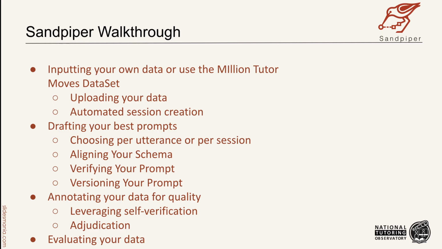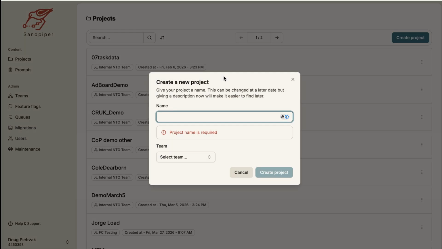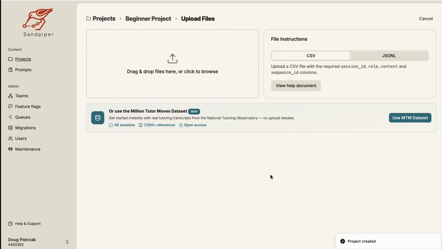Let's jump into Sandpiper. Once you've logged in through GitHub, you'll see a home screen just like this. We'll want to start a project to get started. I'm going to name my project Beginner Project, and I will select my team. Once I do that, I'm going to create project. To begin our project, we're going to upload files, or we're going to use the MTM dataset.